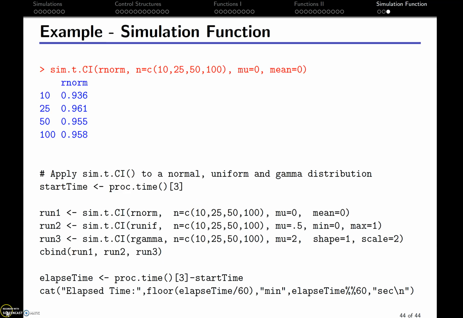All right, so that will cover everything for simulation, and something we'll practice in lab as well is this idea of writing a simulation function.